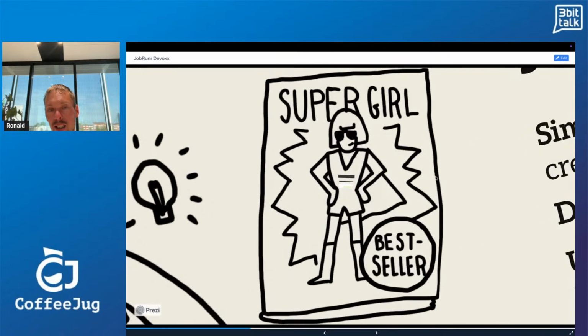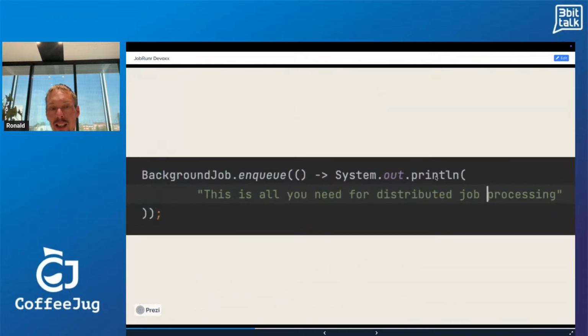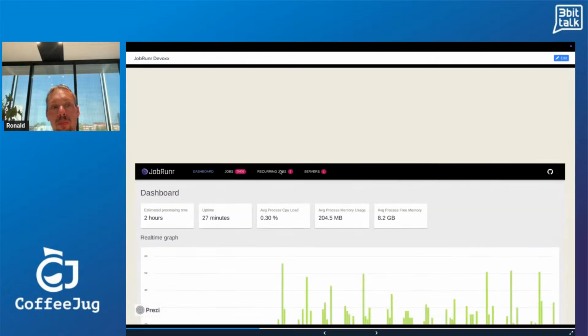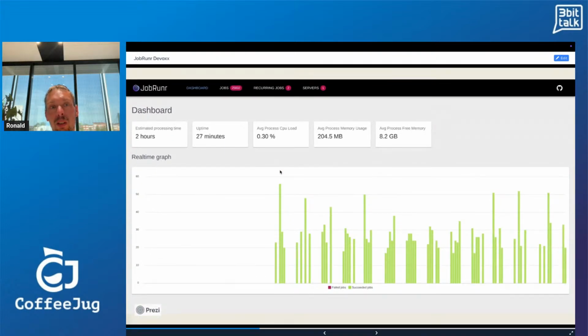So here is JobRunner, and this is all that you need to create a background job. What you do is you call BackgroundJob.enqueue, and then you just give it a lambda. And this lambda will then be analyzed, and it may run on the same server depending on your configuration, or it may even run on a totally different JVM somewhere else. And that's the dashboard I mentioned that comes out of the box with it.